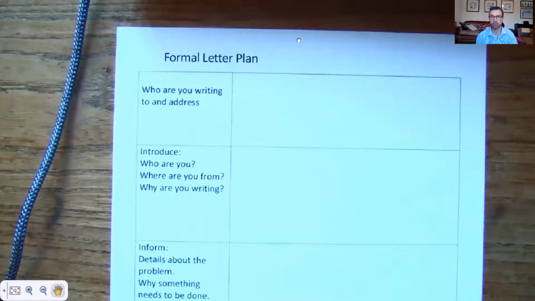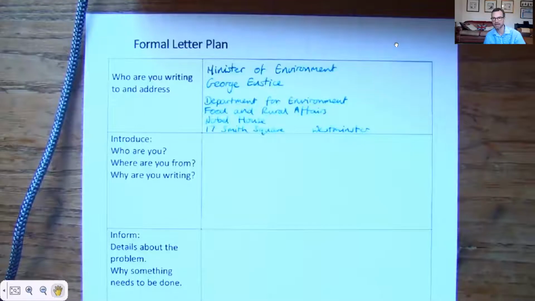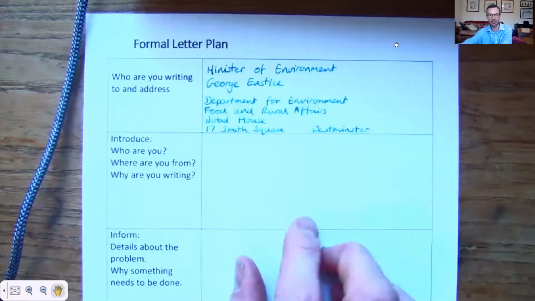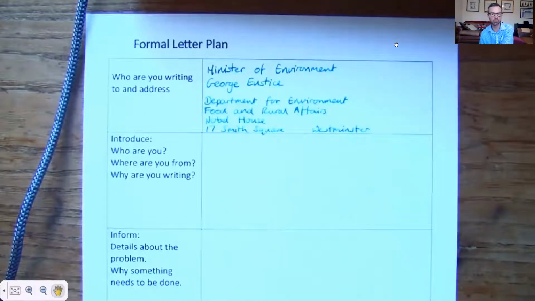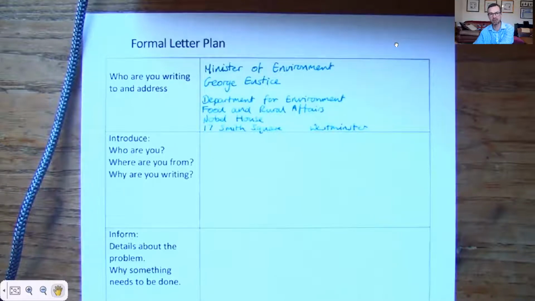So I'm just going to pause this a moment just while I write those bits in and be with you in a few seconds. Okay, as if by magic, it's suddenly appeared. So I've done my first part, who we're writing to and the address. Like I say, it's up to you. You can do this one if you want to. You can choose different ones. Then we're going to go on to our introduction.